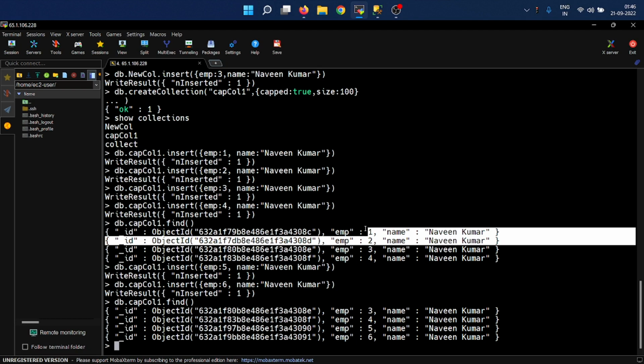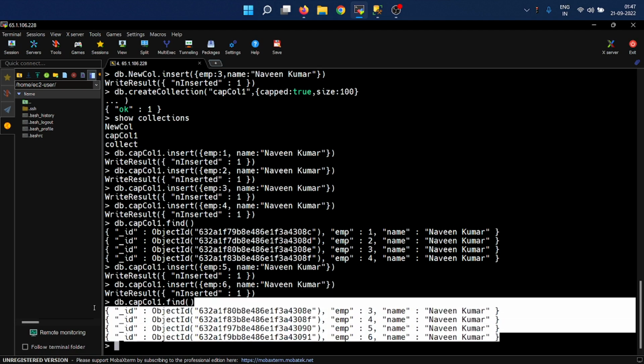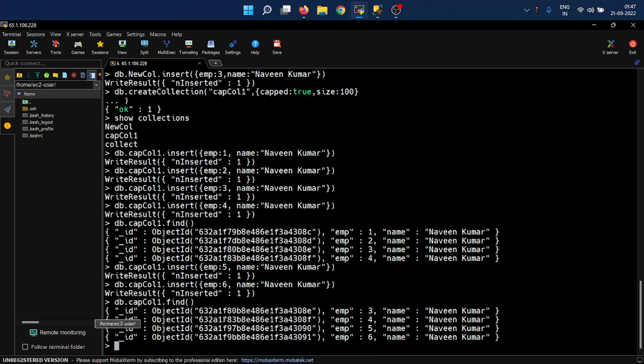So what has happened is, since we have defined the size as 100 bytes, for this column and value, this is the data which MongoDB is able to store. So that's why whatever record is older, when we are trying to insert a newer one, that gets removed.